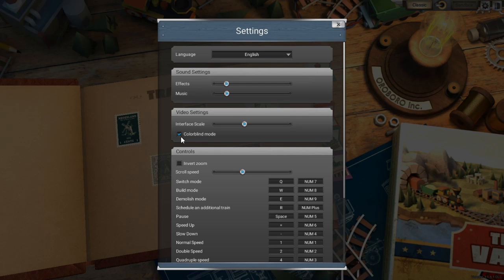But if you have colourblind mode enabled, it gives you a letter instead, and that makes it much easier to distinguish what train to send to what station. So I'm just going to switch windows and bring up GlovePIE and show you the script that I used to play this game.